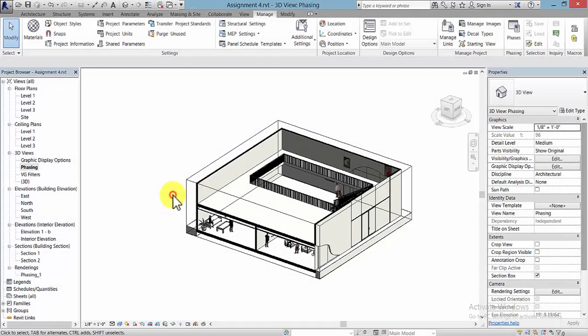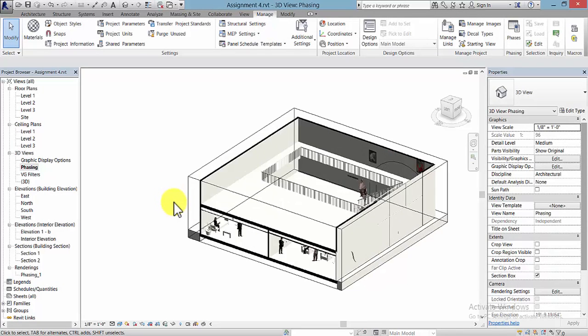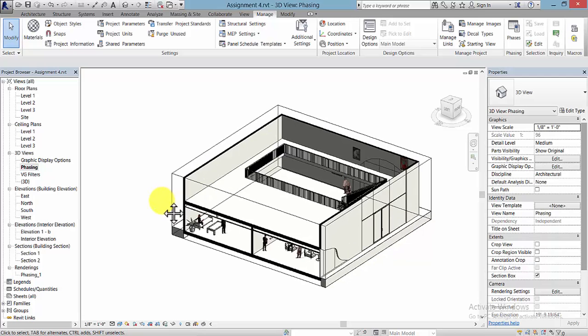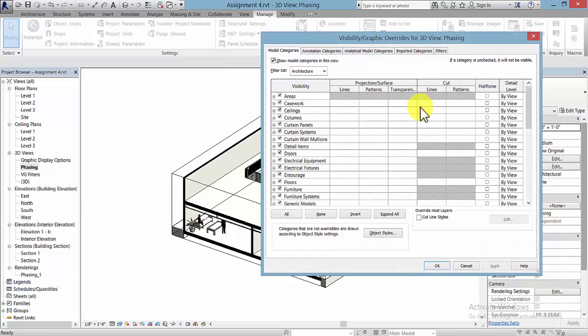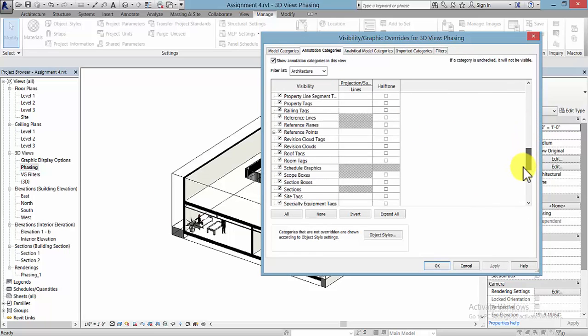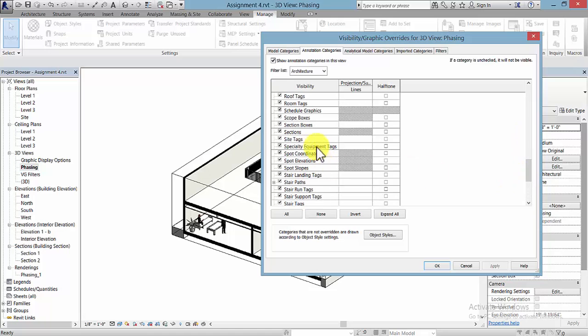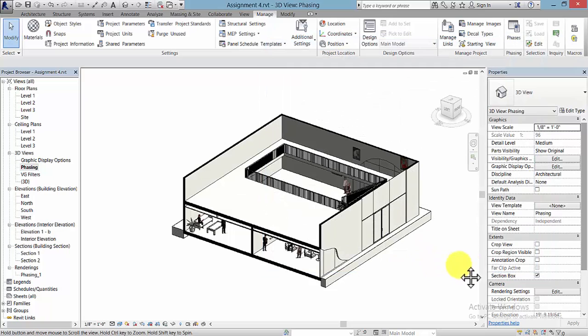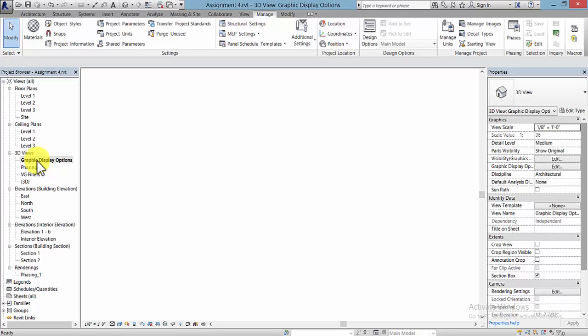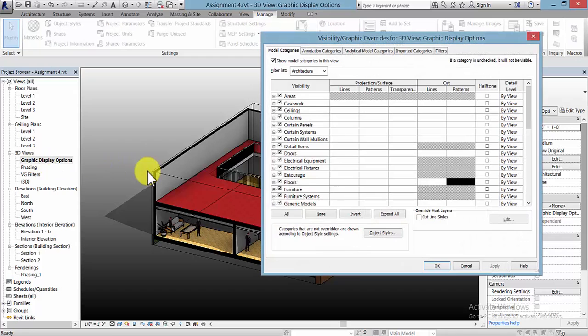To make these views look a little more presentable, especially when we start to document our work for our portfolio, you may want to type in here VG and turn off, in the annotation category, the section box by taking a check mark out of section boxes. See, it's still on in properties, but it won't be a part of your rendering. So then you might go back to graphic display options and do the same thing here.